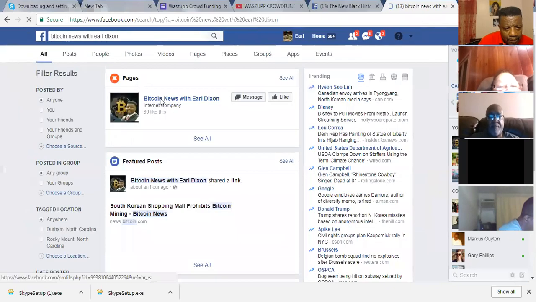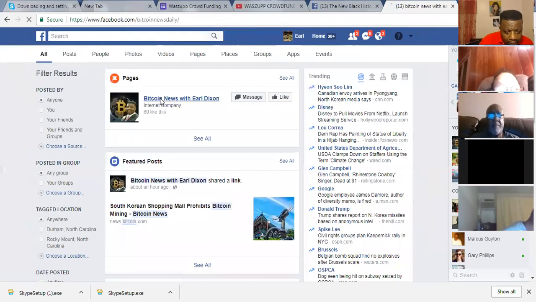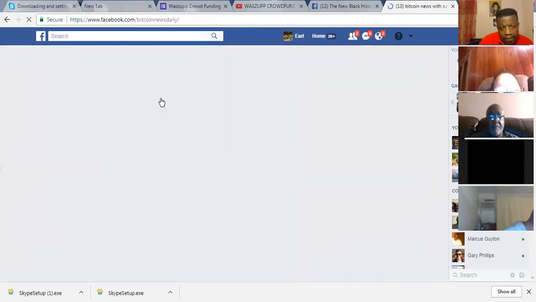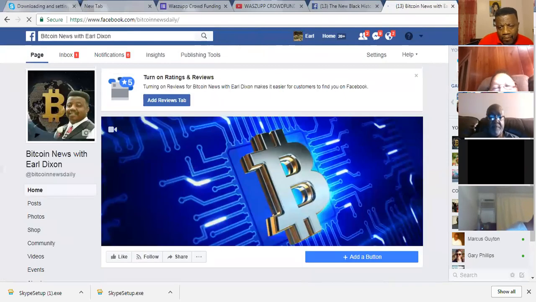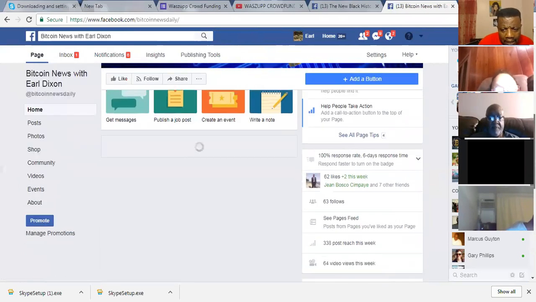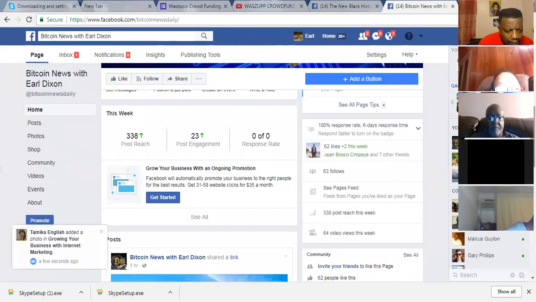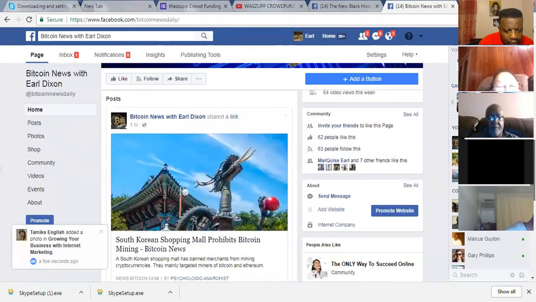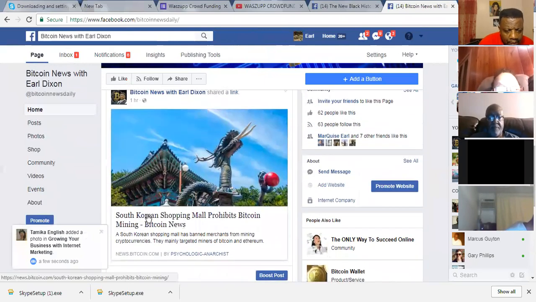All right, here it is right here. Let me see if I can. Oh, South Korea's mall prohibits Bitcoins. Let me see. I'm just going to click on one of the articles. It'll take me to the page. Okay, let me just click on this. It'll take me to the page.